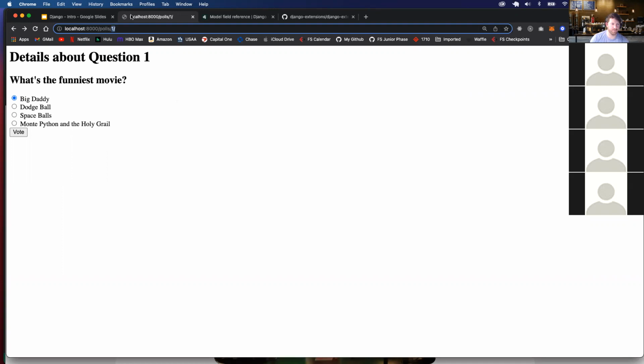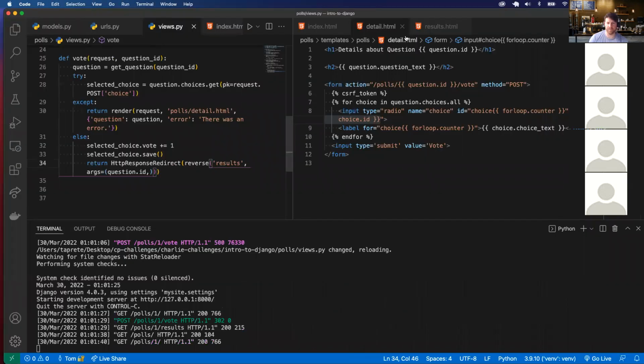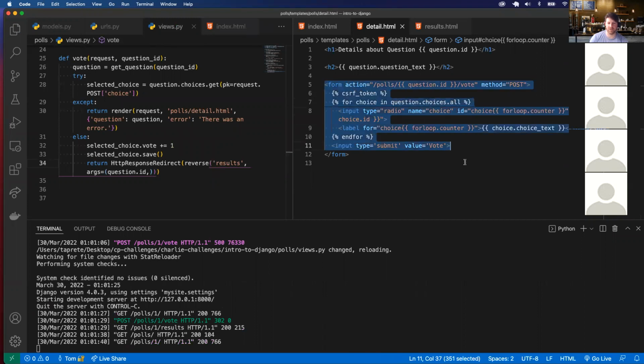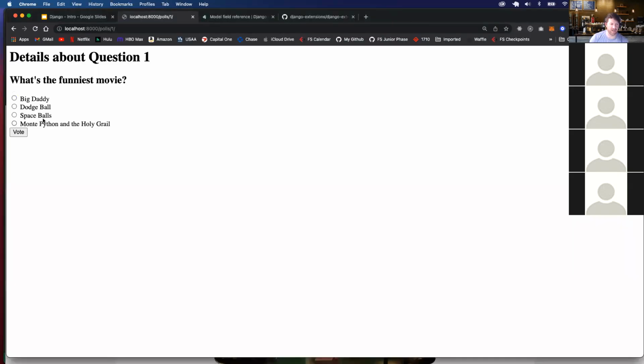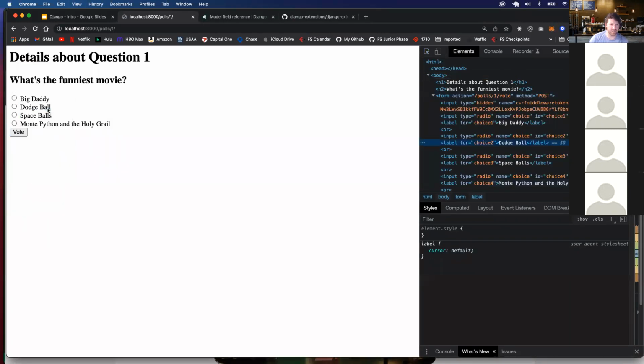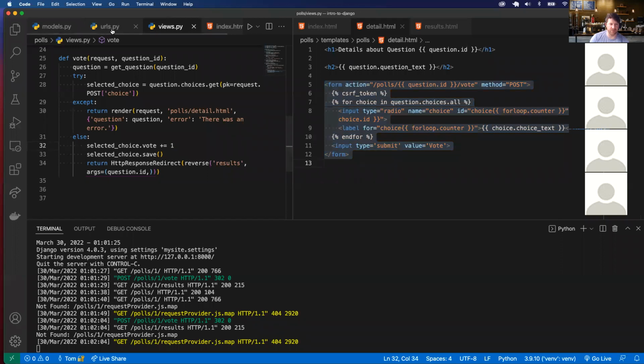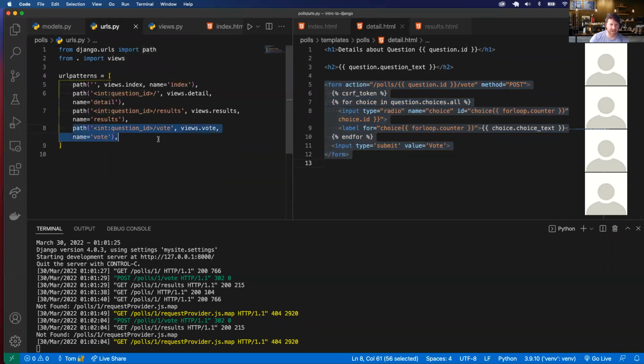Let's go to polls. When I click what's the funniest movie, it takes me to this detailed page. If I inspect the HTML elements, each choice, like dodgeball, is choice 2, choice 3, choice 4 with an ID of choice 4, value 1, 2, 3, 4. So when I click on Spaceballs and click vote, what it's doing is going to this /vote.